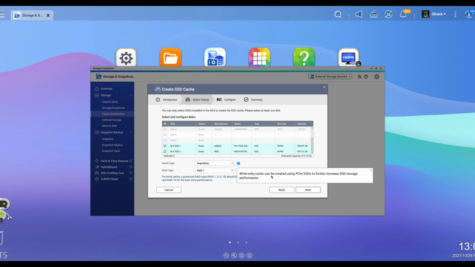Read and write cache can only be created on SSDs. SSDs further increase performance. Okay, so we're going to go for a little bit of protection on read and write, because if we have read and write on, what happens is if one of these fails, you lose the data. So at least this way it's got a little bit of backup. So that's the reason why we've installed two SSDs.